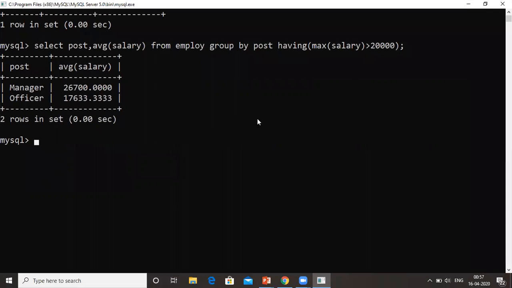So let me check one thing. Okay, the manager post is included, because if the average salary is still 26,700, then obviously the maximum salary is more than 20,000. That's why its result is shown. But in case of officer, the average is not more than 20,000. Let's see whether there is any record in the officer in which the salary is more than 20,000.